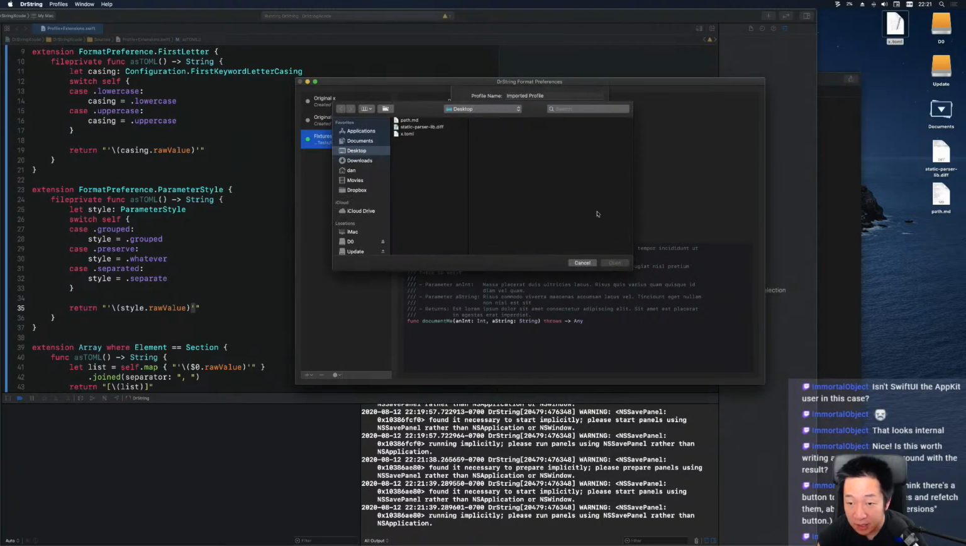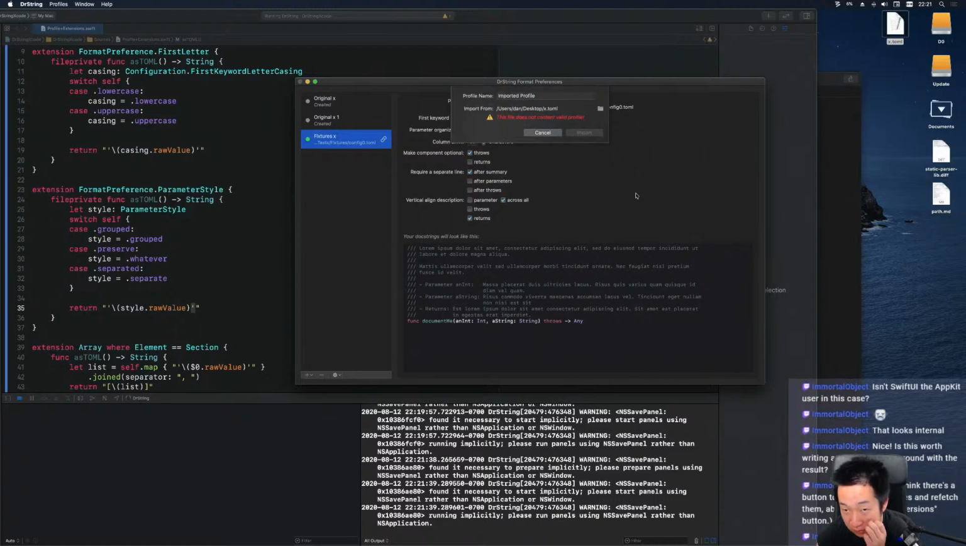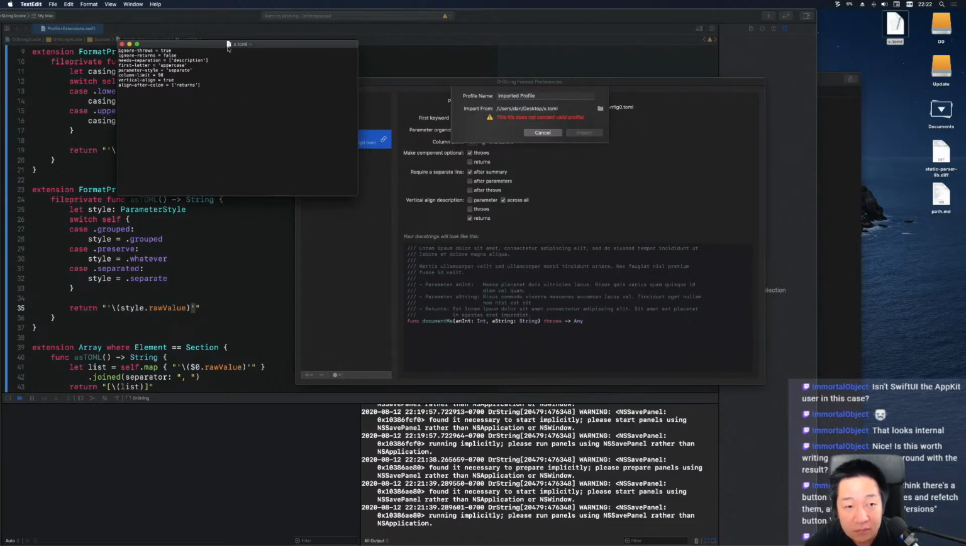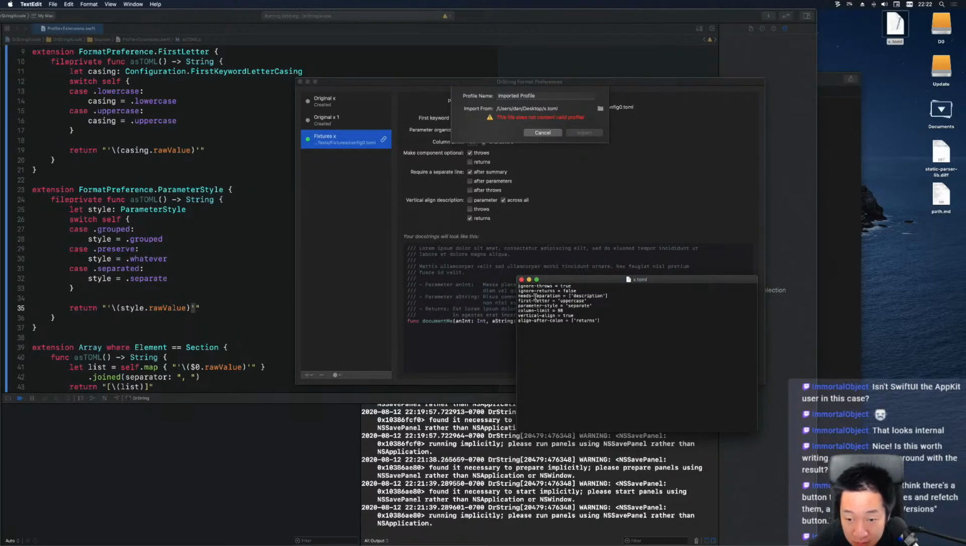Okay, now let's import that. Oh yeah, there's a better way to import, which is just drag and drop. Still invalid. Oh, now what? Why? Ignore throws, ignore returns, needs separation, first letter, parameter style, separate. Column limit, vertical align, align after colon. Which one of these is bad? Oh, no. I think I know the reason, which is a very bad reason. Oh, no, no, no. If I add include equals this and import it. Oh.